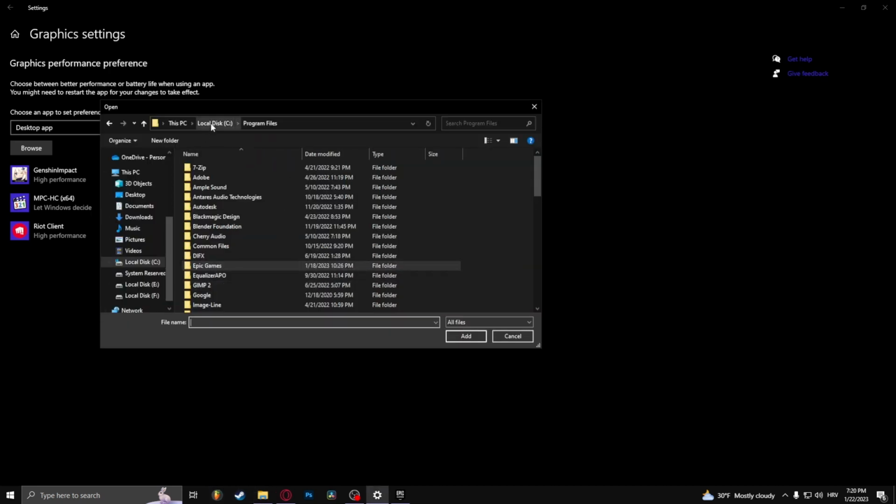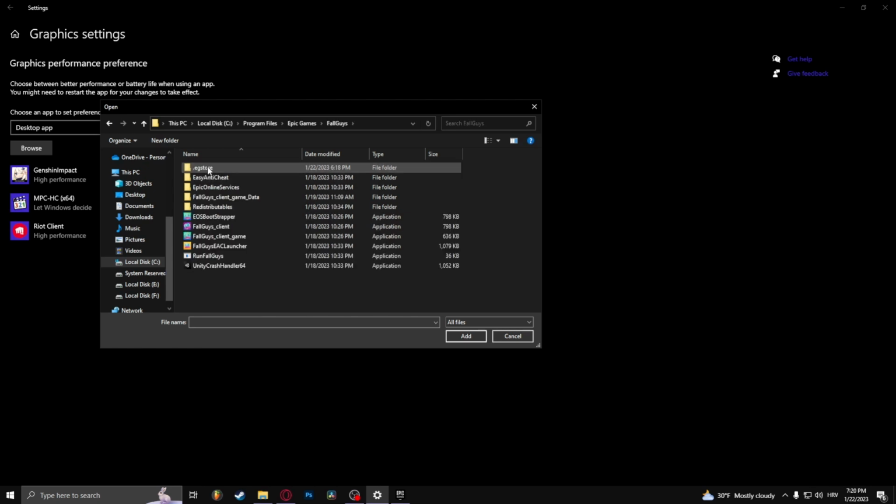So let's go program files, Epic Games, Fall Guys, and you want to select Fall Guys EAC launcher. EAC means easy anti-cheat client.